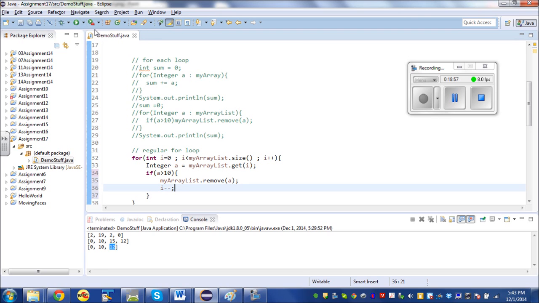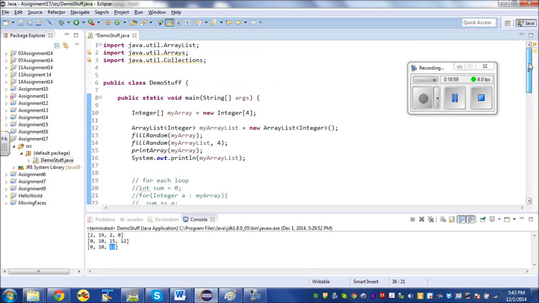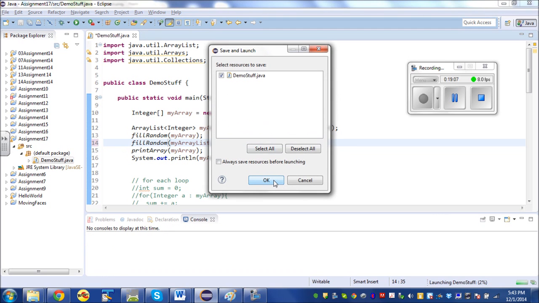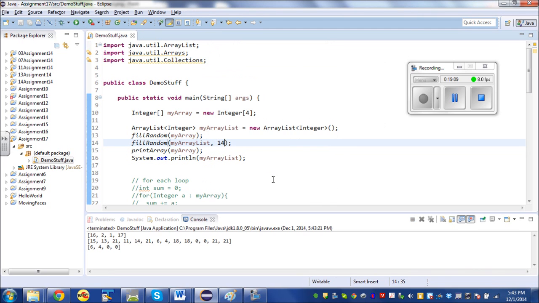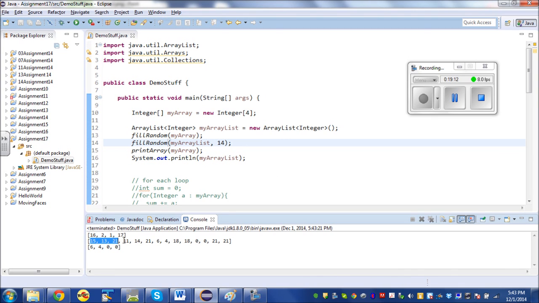And so now if I run this, and I'm going to make it a little bit bigger array list. So instead of just adding 4 items, I'm going to add 14 items in the beginning. I'm going to fill it with 14 random integers. Okay, so this was the array list of 14 random integers, and that for loop should have removed anything that's greater than 10. So 15 is greater than 10, 13, 21, 11, 14, 21 are all greater than 10.